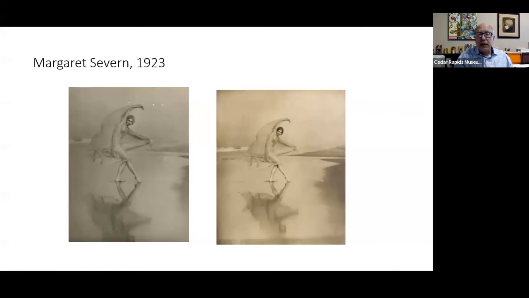And here compared to another version of the same photograph, you can see in photographs like this how Genthe was able to modify and change things. In the image on the left, which is the one from our collection, you can see that he has lightened Margaret Severn's hair from dark, as you see on the right, to a lighter, blonder version of Margaret Severn.